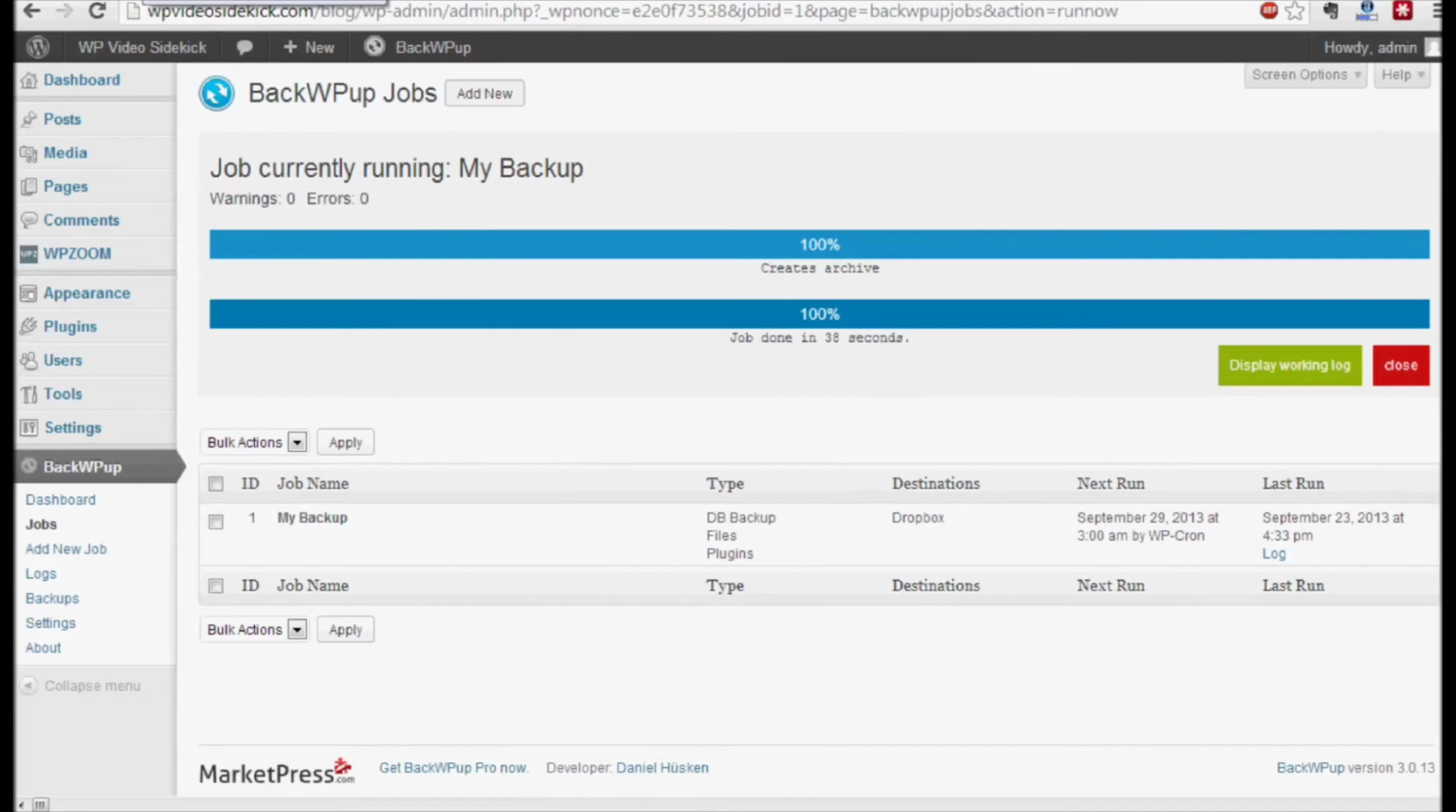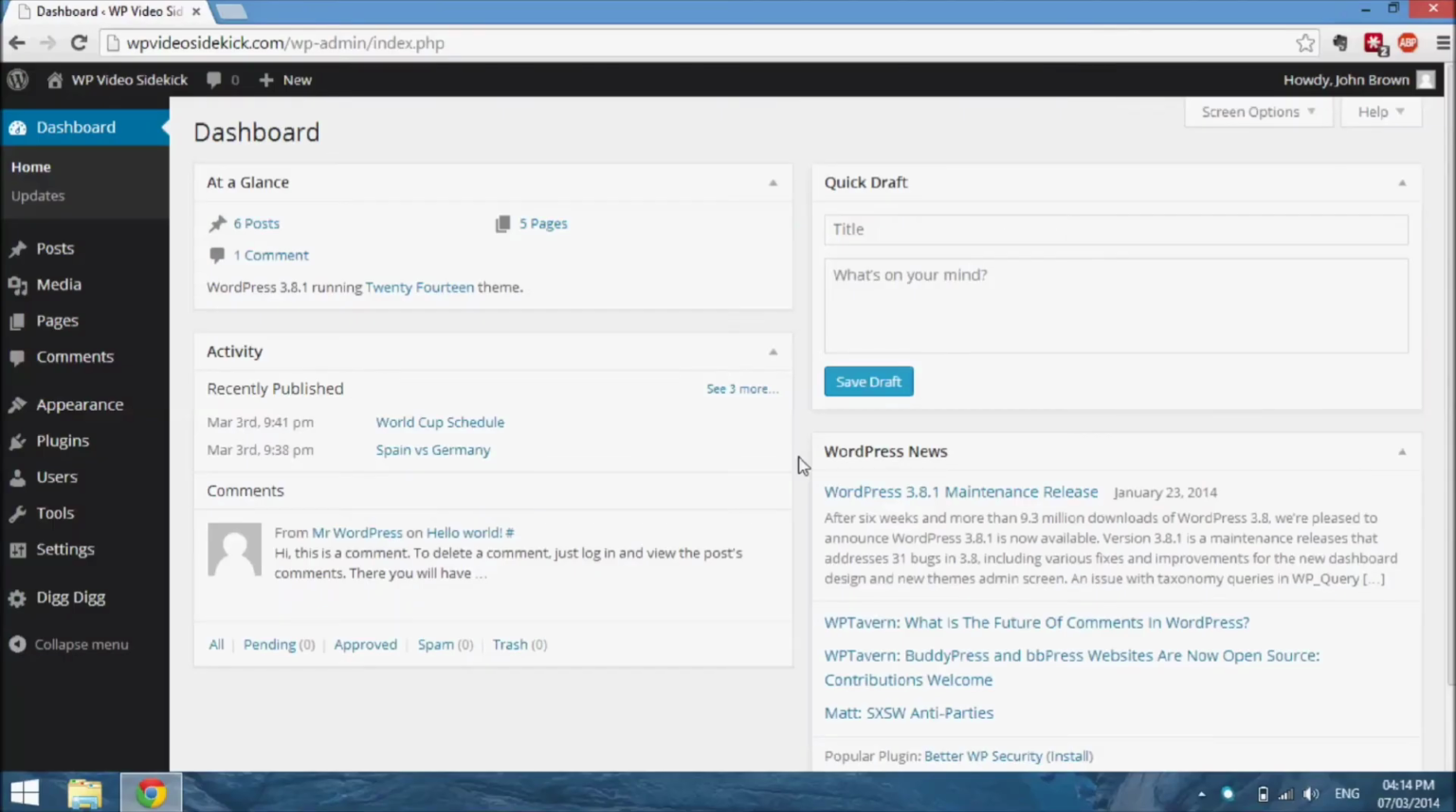There you go, in the folder we assigned. So there we go. Now you have automatic backups for your site, so you can sleep knowing that your site is continuously being backed up automatically. So that is it for this tutorial.